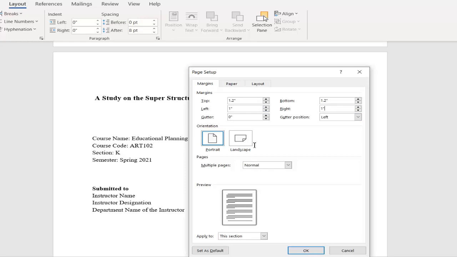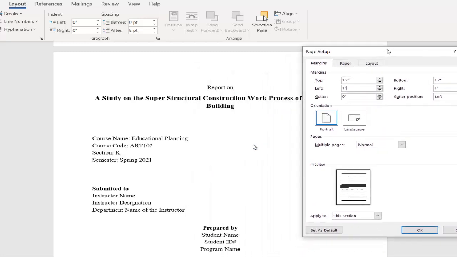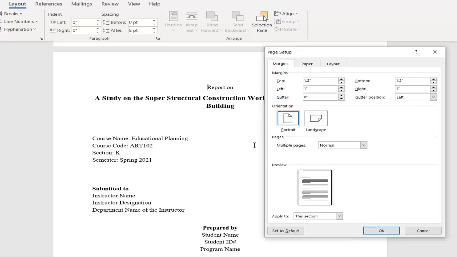The right side of the report is 1, no problem. The left side is 1, which is also okay, but since you will bind this report after printing, or maybe make it spiral for regular class work, I prefer you make it 1.5 inches. That way you have half an inch of extra space to do your spiral or binding. Okay, no problem.